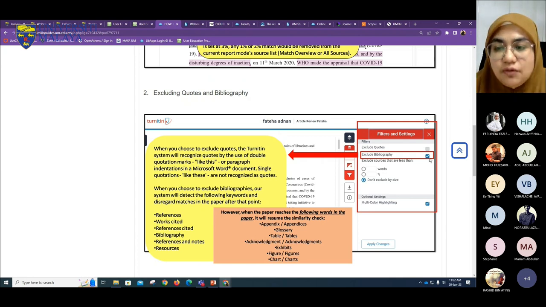Also, you can exclude your bibliography, your reference list. It doesn't matter whether you submit your paper together with your reference list or omitting your reference list. The policy depends on your faculty.